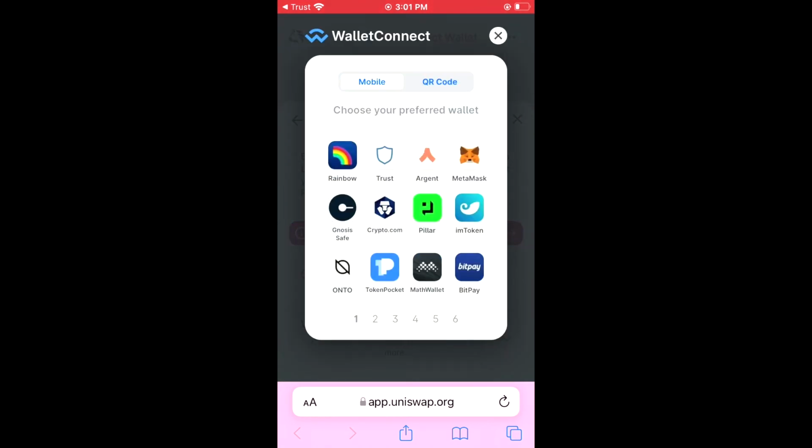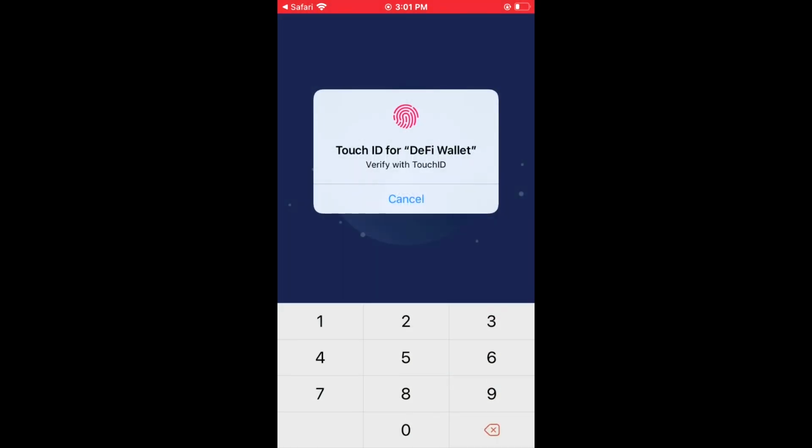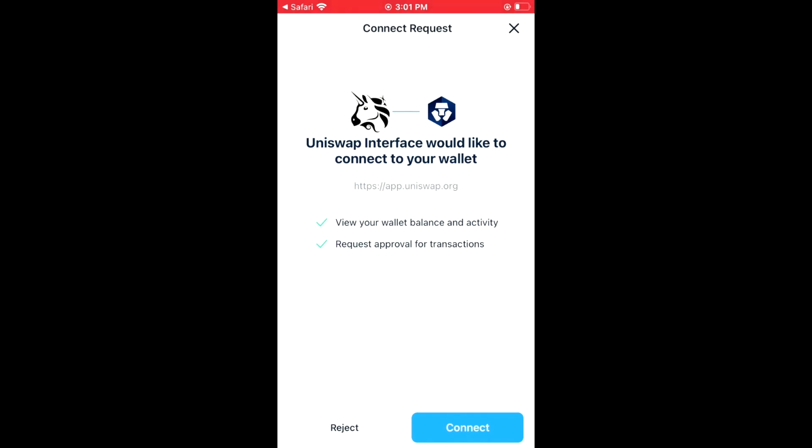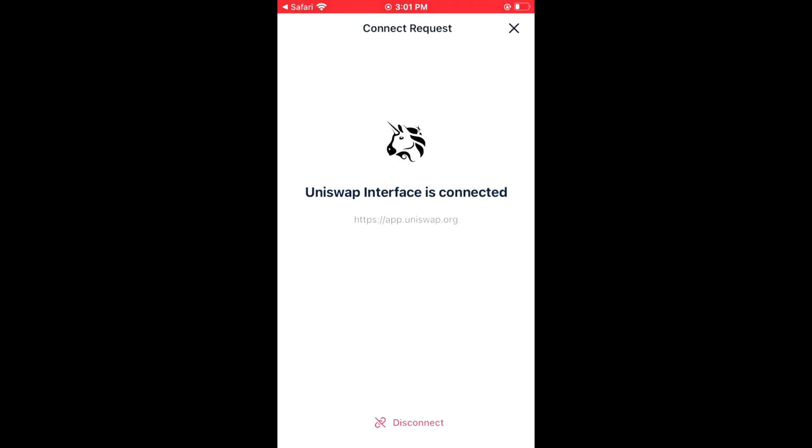Then you'll select crypto.com from the options that you can see right here. Next, it will automatically go into your crypto.com app. Then you'll simply tap on Connect. As you can see, Uniswap interface is connected.